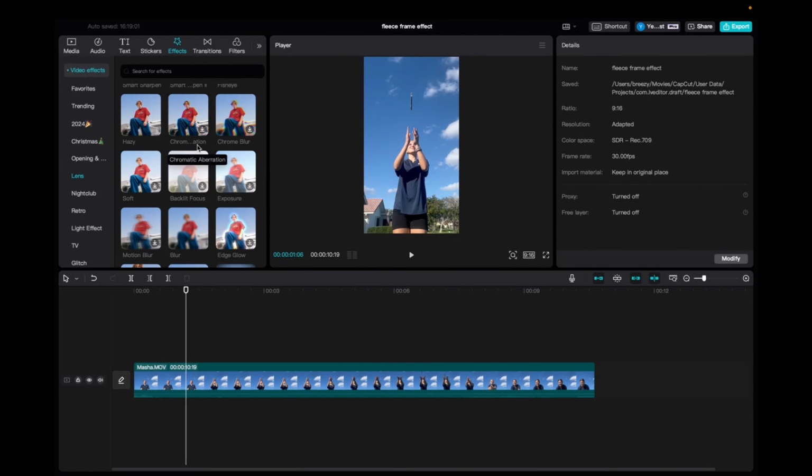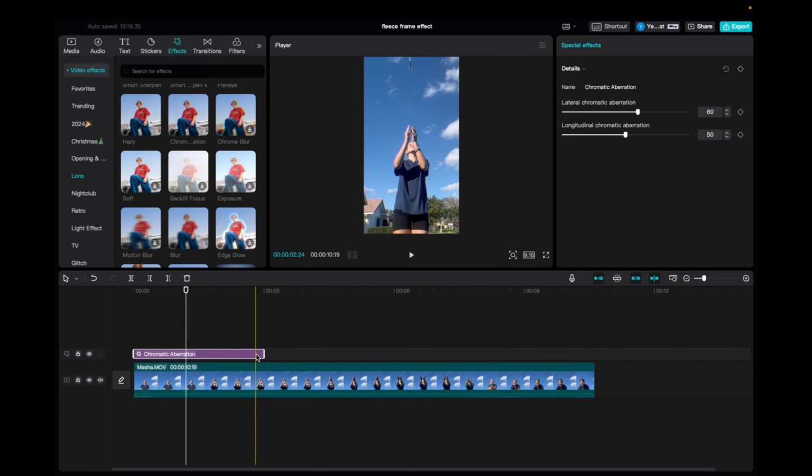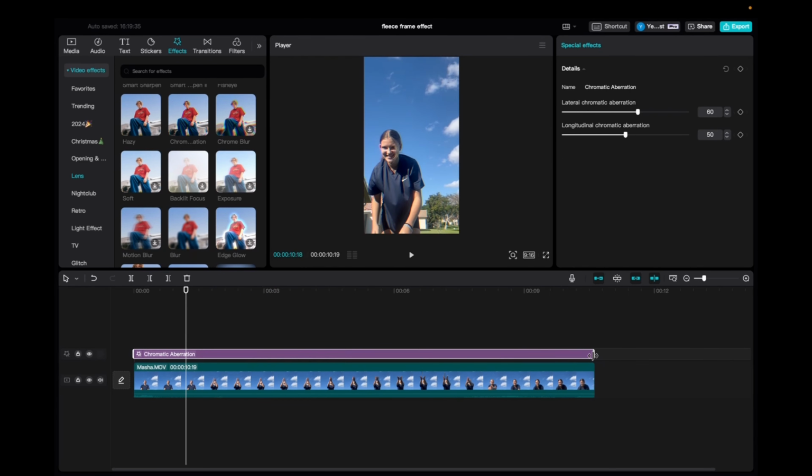Today I have a quick one for you guys on how to add the chromatic aberration effect onto your CapCut clips. So initially what you're going to want to do is go up to Media, click and drag your clip down to the timeline. Once you have it there, we're going to go up to Effects, Video Effects, scroll down to Lens and find the chromatic aberration effect. Click and drag it down to the timeline, and now we're going to elongate this effect to fit the entirety of the clip.